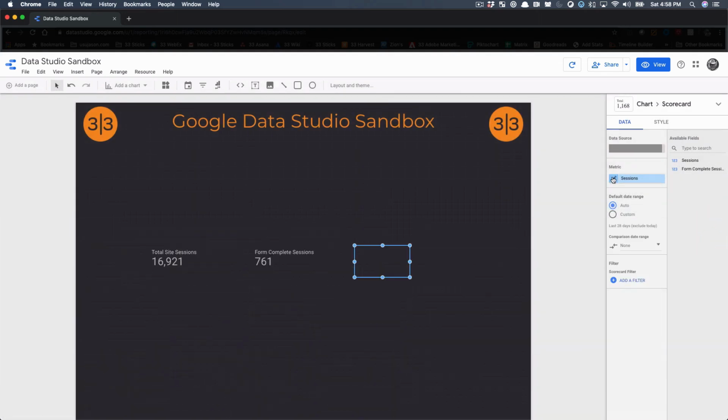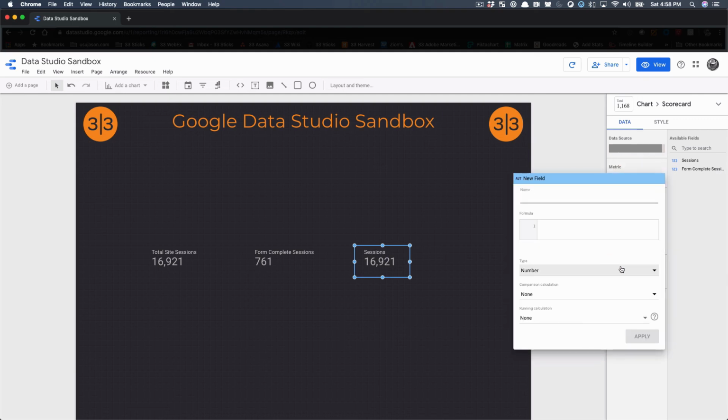And now what we can do is come in here to metrics and actually create a new metric. So I'm going to come down here to create field and we'll call this form conversion percent. And then we'll put in a formula. So I'm going to choose form complete sessions. I'm going to divide that by total site sessions. I think it's just called sessions. We'll change this to a percent and we will apply it.